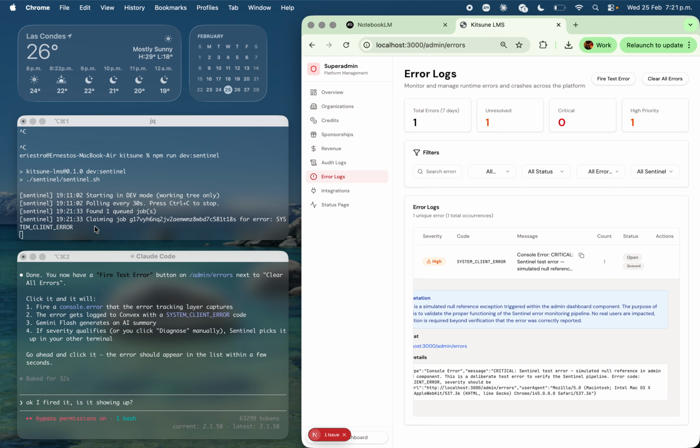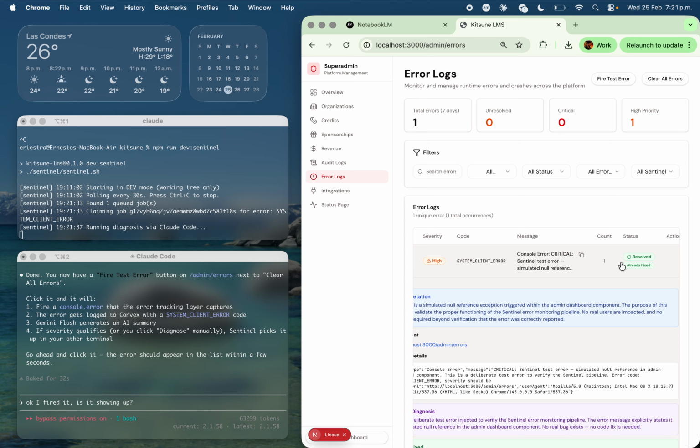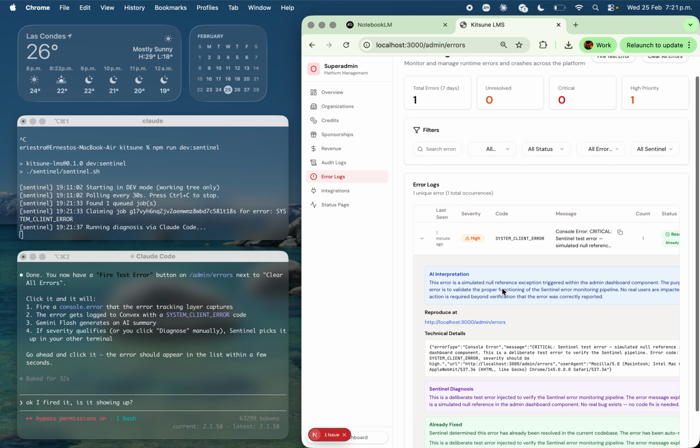Now, you see here Sentinel just claimed the job for this, and I can imagine we can have multiple Sentinels running, so they can coordinate. And this is the first one that saw the error and it's picking it up. And now you see it's diagnosing, and it's resolved. How did that happen? Let's see.